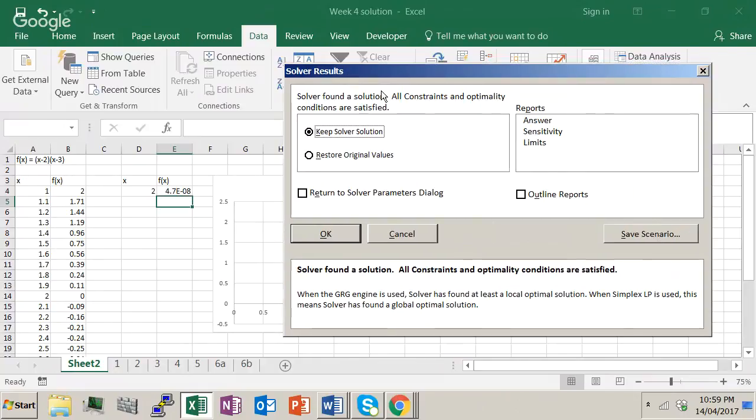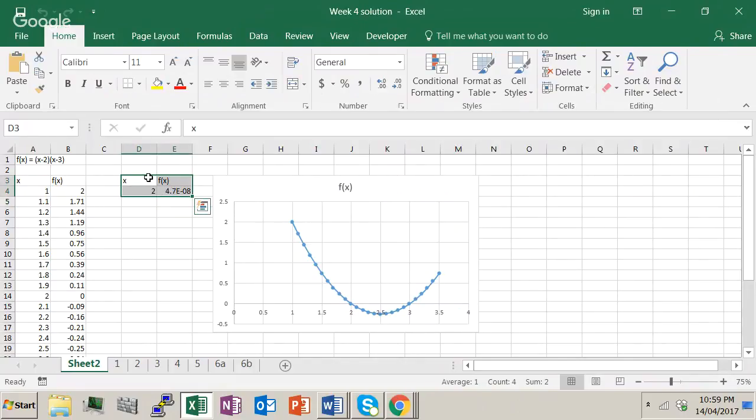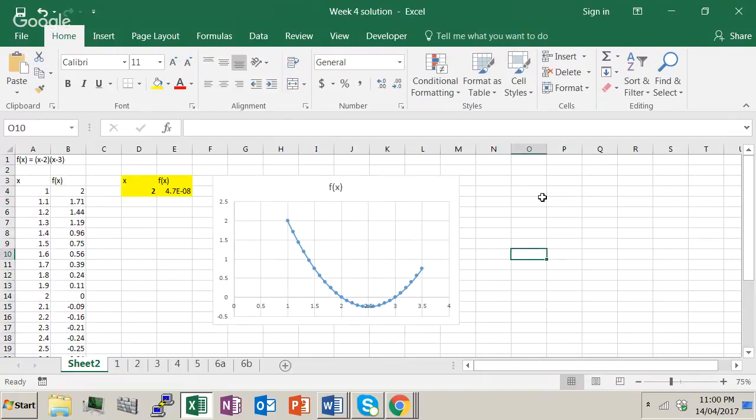Since the value of f(x) is pretty close to 0, we are happy with the solution, and this is a root, or an approximation to the actual root of this equation. So we click OK, and we're done. To make it clear that this is our final intended result, I'll put this in yellow, and I'll make this number bold. That's the first equation.